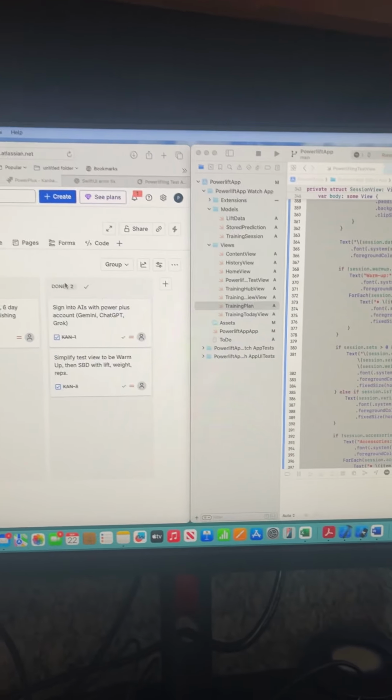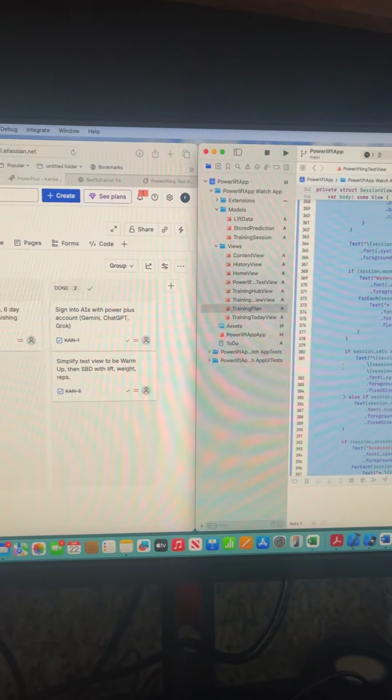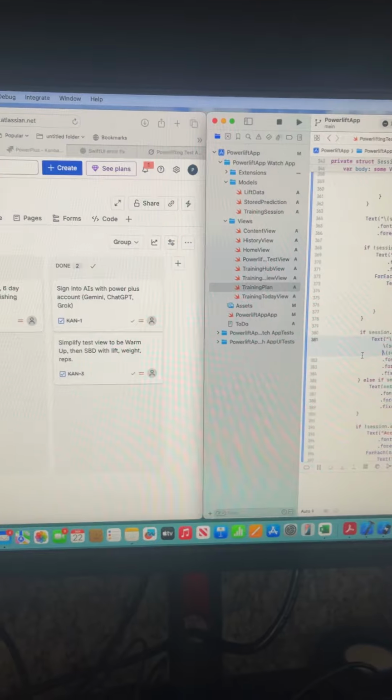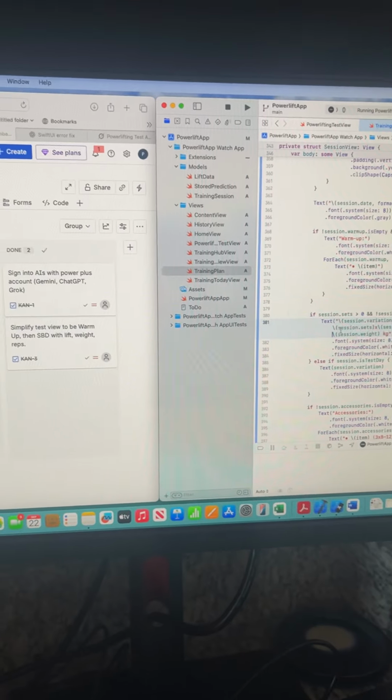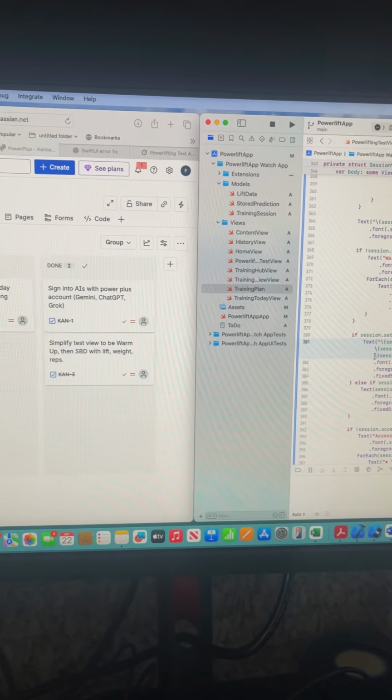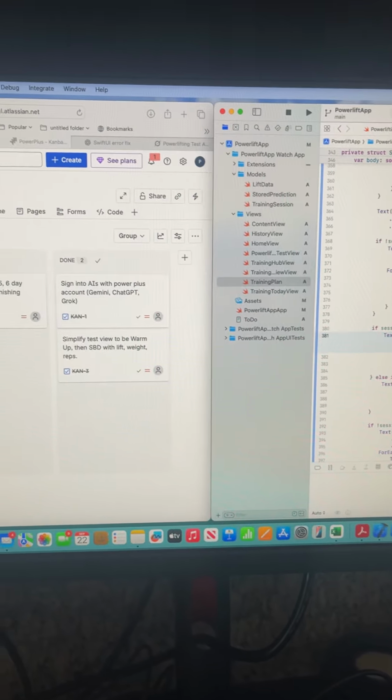Okay, thought I would do a quick behind the scenes of how I'm working on the app at the moment. If you haven't seen the most recent video, it's a powerlifting app for the Apple Watch, and it's going to eventually become sort of like your very own AI coach on your wrist.